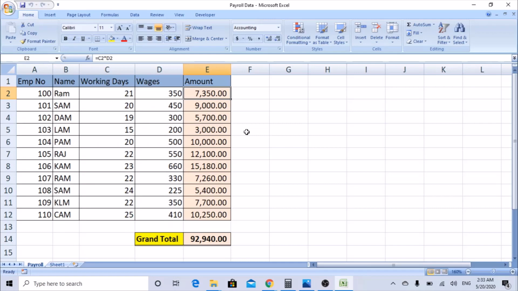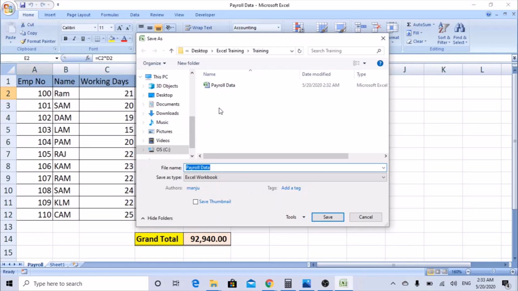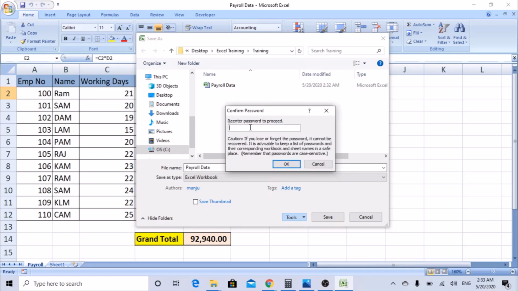Let's see how we can protect the entire workbook. Go to file, save as, and save as. You can see, if you come down, you can see the tools. Click the drop down, go to general options. It asks for a password to open, so just give whatever password you want. So I'm just giving a sample, 123, the modification as 123. If you want to keep it as read only, you can check this box, click OK. It will ask you again, 123 for the modification, 123, click OK.